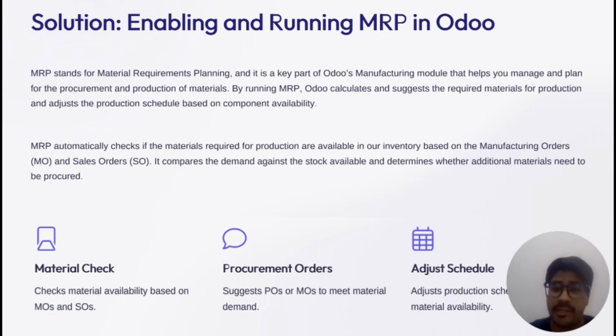The second solution is to enable and run MRP in Odoo. Next, we use Material Requirement Planning (MRP) in Odoo to optimize production planning. MRP helps us to calculate the required materials for production and adjust production schedules based on component availability.